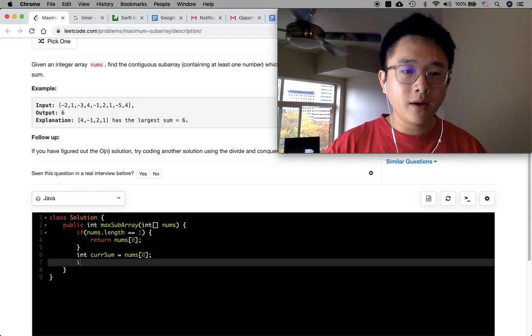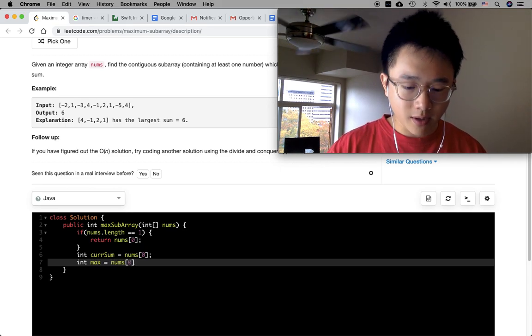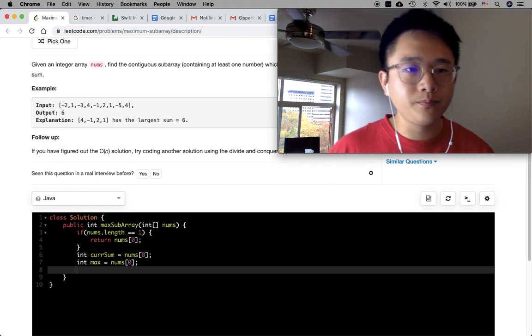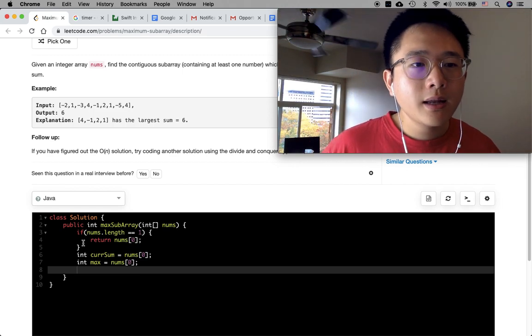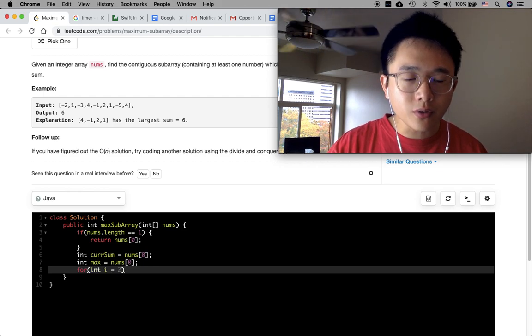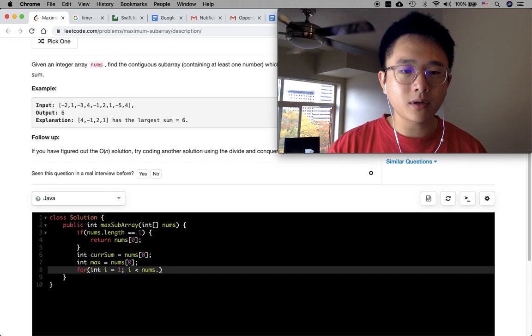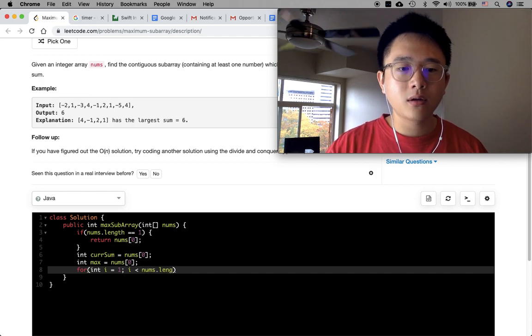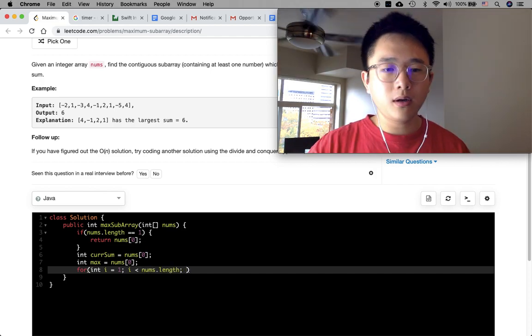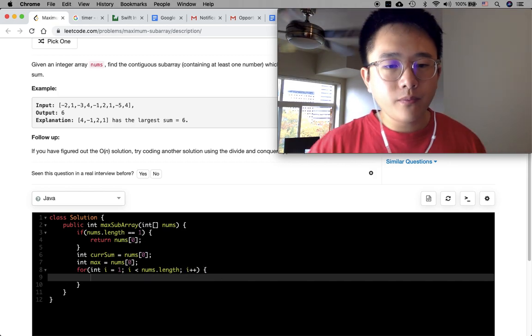Okay, and then we have a max, which is also nums[0]. All right, now we'll start iterating with i equal to 1, while i is less than nums.length, and then we do i++, right?